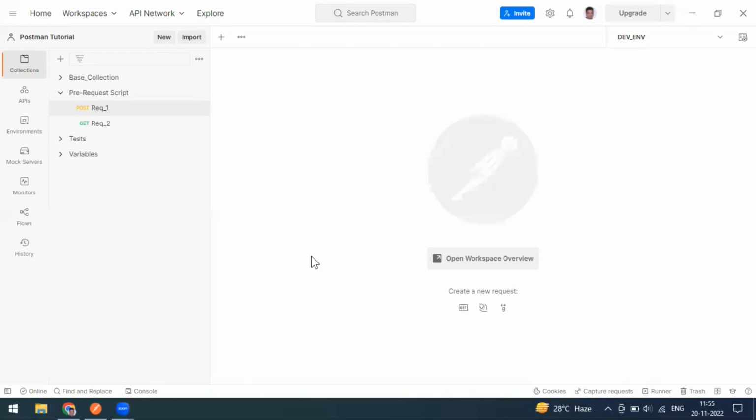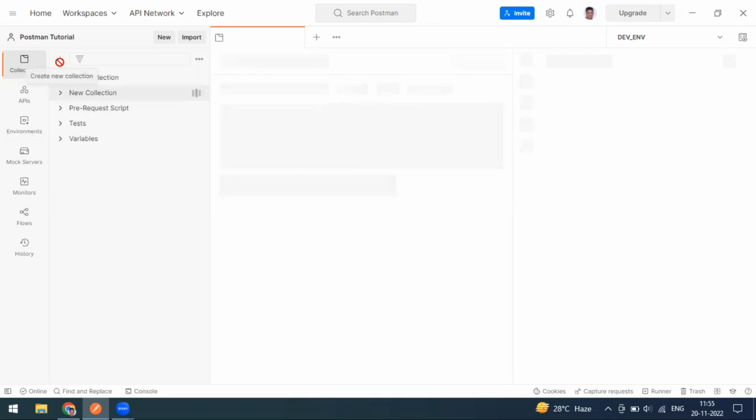So today in this video, we are going to see about building request workflows. Workflow in the sense of how the Postman collection execution order is happening. For example, let me create one new collection.